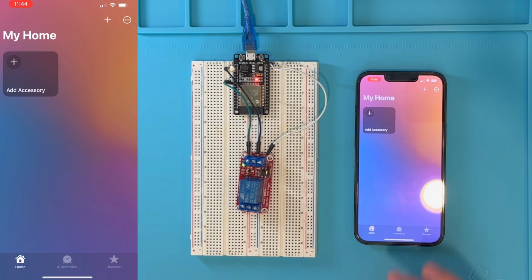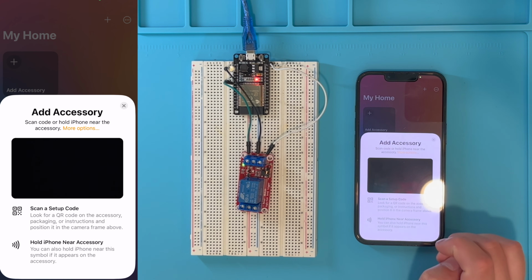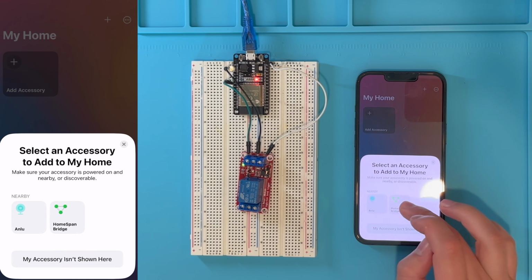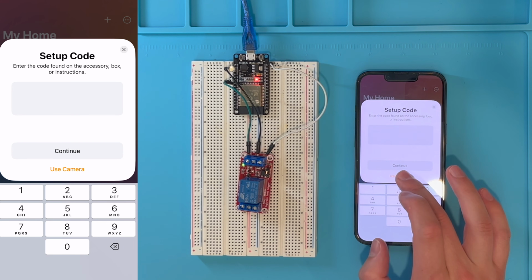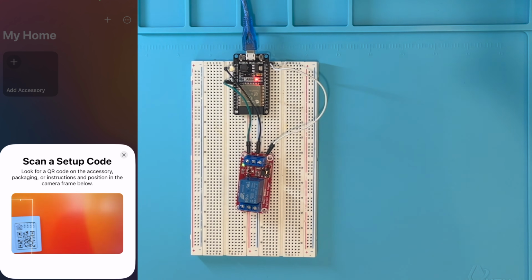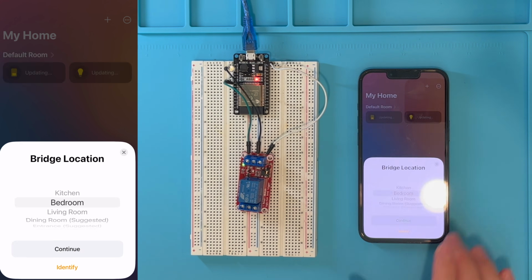Let's now connect to our ESP32. We'll hit add accessory. We can't use this camera for the QR code because it's not a verified device, but we're gonna click more options. We see our HomeSpan bridge here, we'll click that. I'm gonna hit add anyways, and then here we can hit use camera. And then with our camera, we can scan our QR code. It says connecting to bridge.